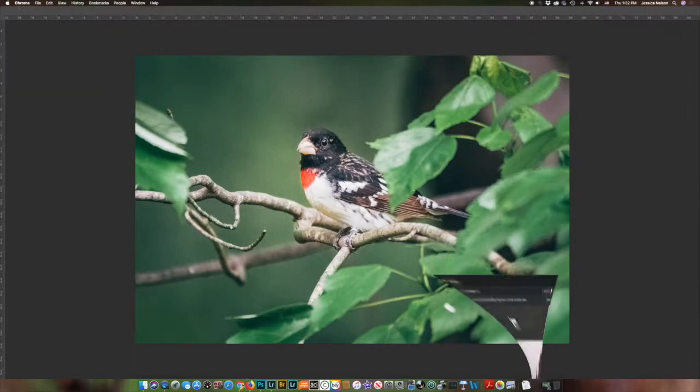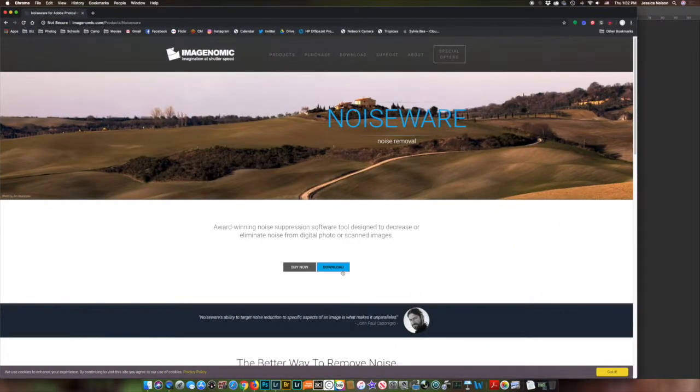This is where I buy it from, Imagenomic. I think a lot of people use this Noiseware program. I particularly use it. I think it's the best one. They also make portraiture. So this is what I use.